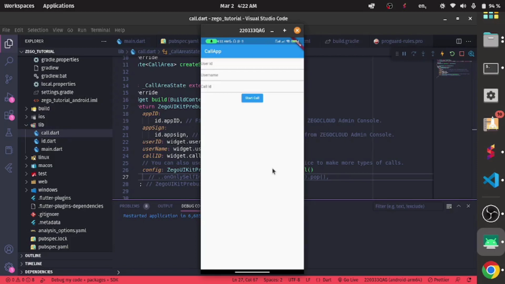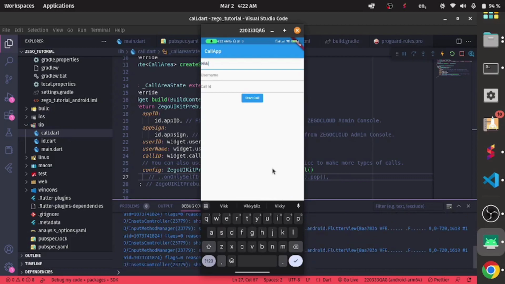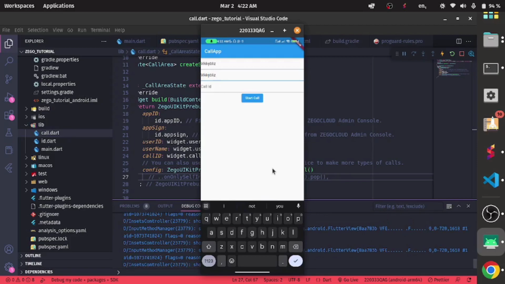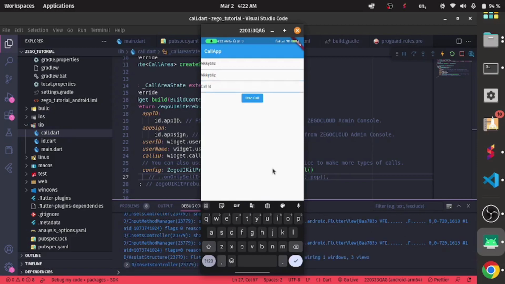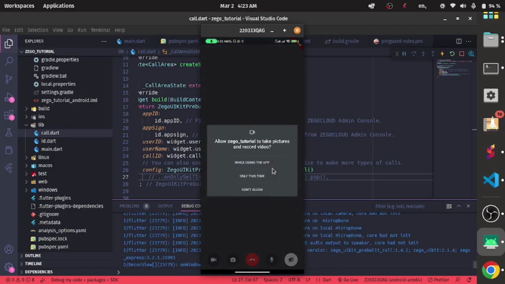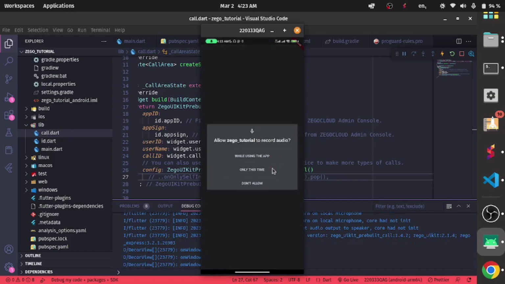So here we are. Let's try our app. I will input my user ID. I'll just call it Vikkybliz. The username too, Vikkybliz, and the call ID. This should not be easy to guess, so I'll make something up, 1357, 1390. Okay, and then start my call. Now you can see the use of the permission. It is asking for permission now, so you choose your permission while using the app. Very good.